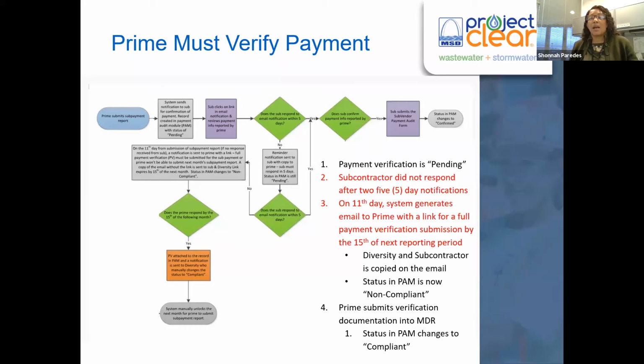So in this next slide, this is the process when the subcontractor fails to verify the payment after the system has had 2 failed attempts to obtain that payment verification from the subcontractor. So the pending status in the payment audit module, now the subcontractor has not verified the payment information. So starting with the big gray rectangle box, you see number 3, I'm on number 3 on the slide.